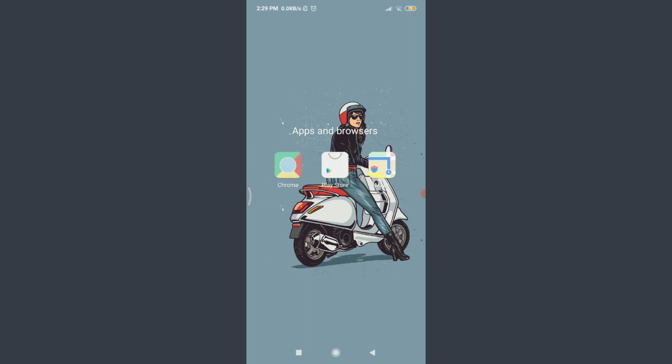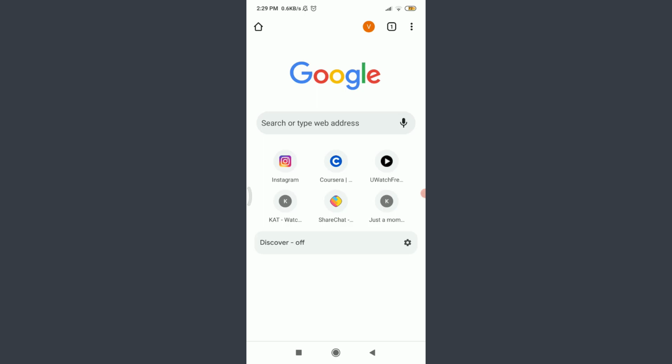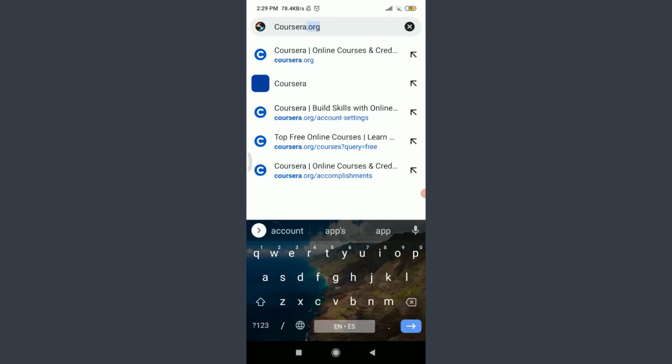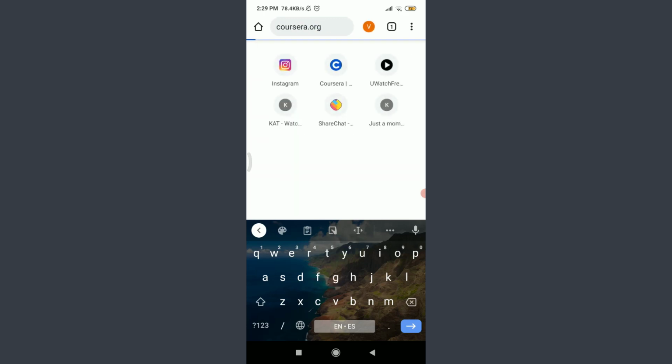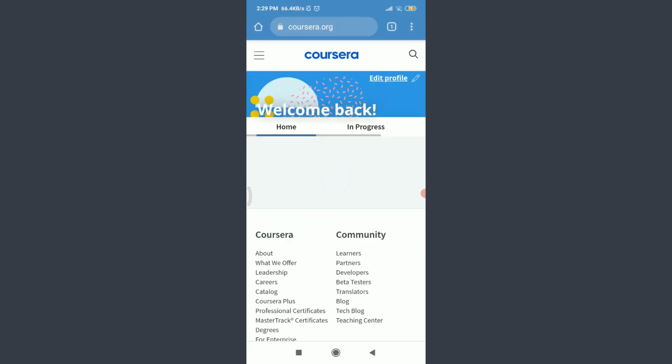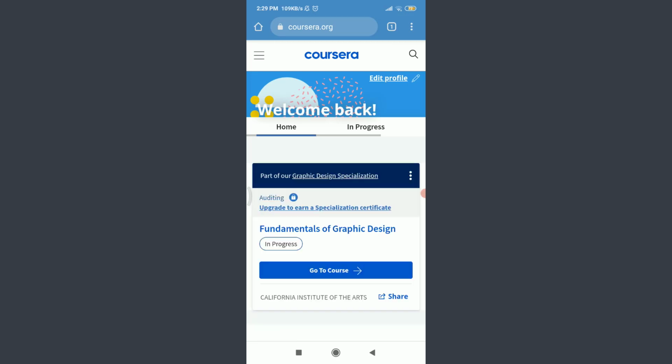Today, I'll be using Chrome. You can use a suitable browser of your choice. For that, tap on Chrome, tap on the search bar, type the web address, and enter Coursera.org. This will take you to the official website of Coursera. You can see that I am already logged in. Make sure to get logged in just like me.